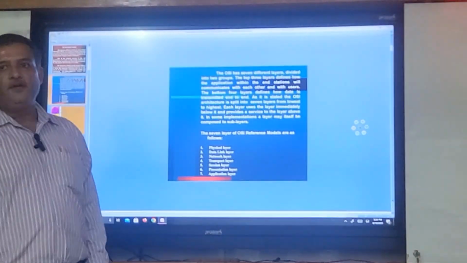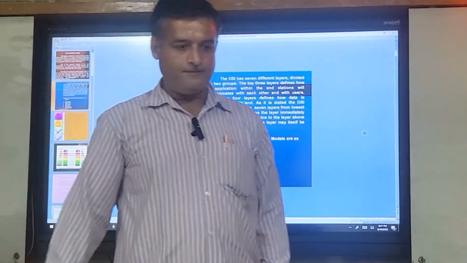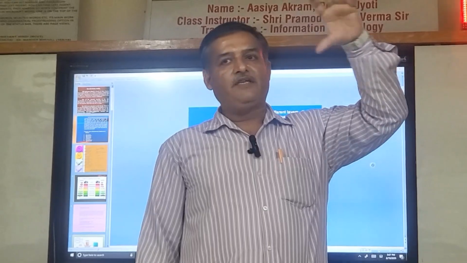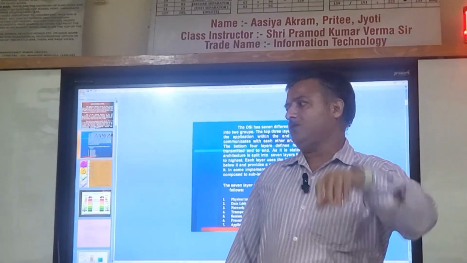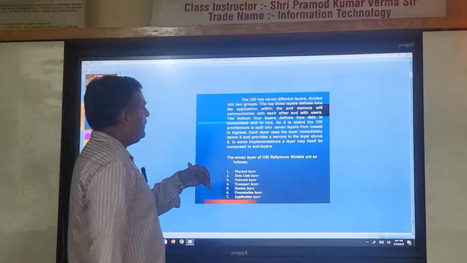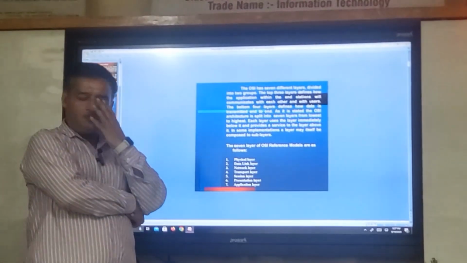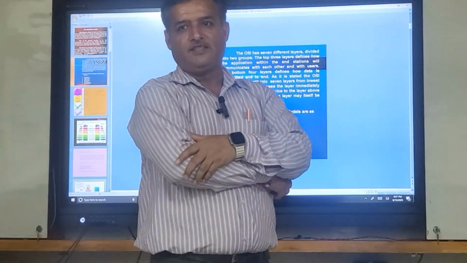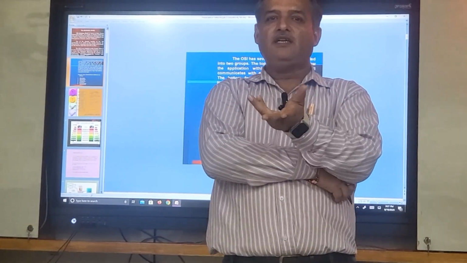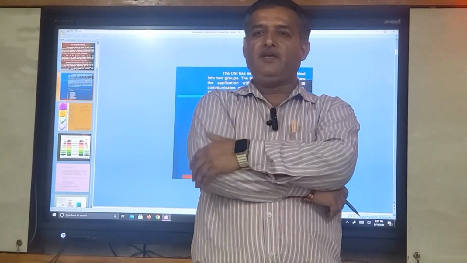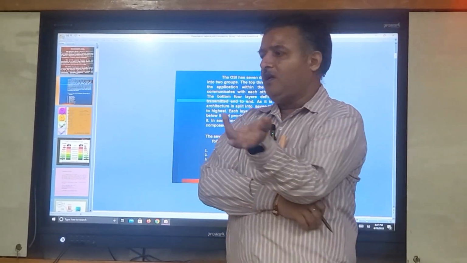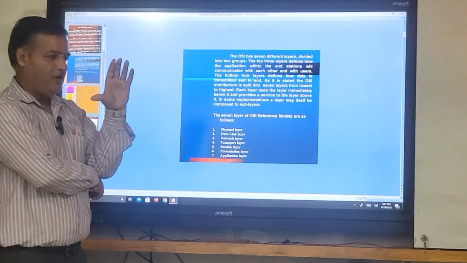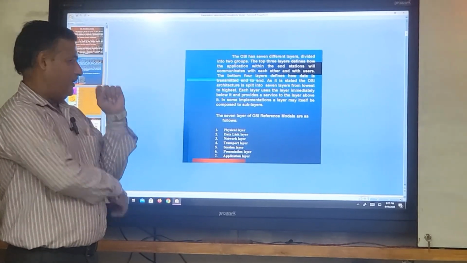The OSI model has 7 layers. I already discussed, starting from the top side, the application layer, the presentation layer, and the session layer. The top 3 layers are called the software layers, but somewhere it is also called the application layer, because in the next modified version, TCP/IP, it is called the application type of layer, combining the presentation layer, session layer, and application layer into one bundle. It is called the application layer.